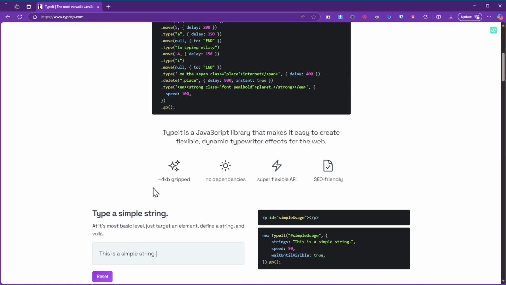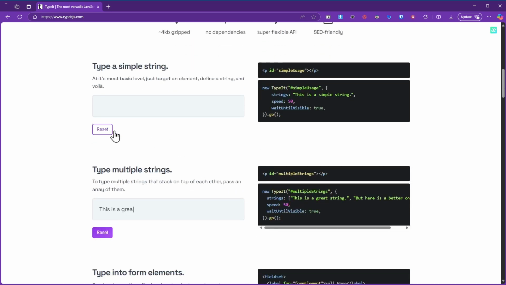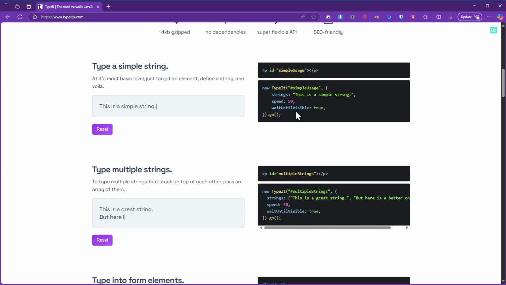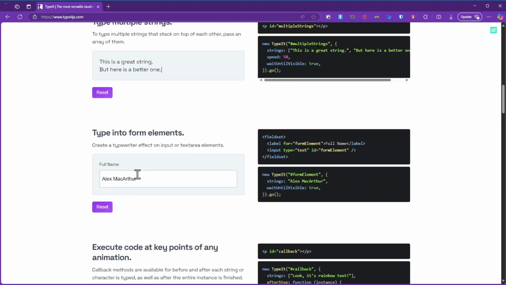It's very lightweight, less than 4 kilobytes, no dependency, super flexible API, and totally SEO friendly. TypeIt is a JavaScript library that makes it easy to create flexible dynamic typewriter effects for the web. Here they give you a lot of code to show you how to use it and what it does. For example, with this code, you can set the speed and set the string you want to type. You can type multiple strings and so on and so forth.